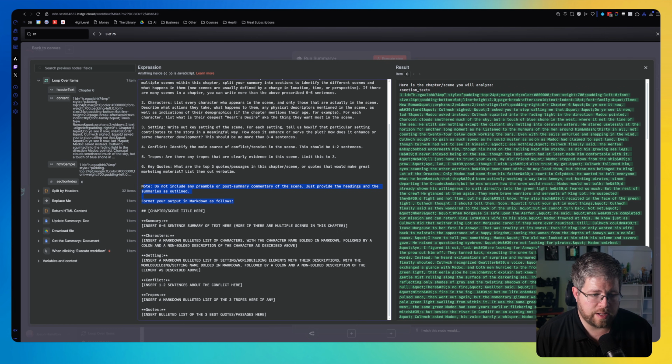Format your output in Markdown as follows. And then I just give it some detail about how it formats each of those things. I make sure to do it in Markdown because Markdown is a language that AI is very capable of reading. It's also relatively easy for a human to read as well. So I have it do it in Markdown.